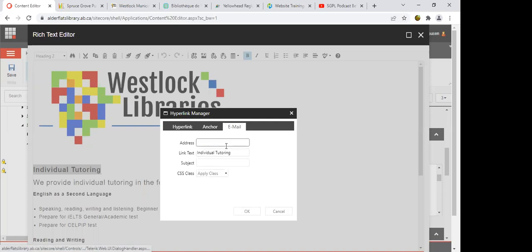You can also add email hyperlinks. So this is really useful for contact pages. Maybe you have a staff member's name, you highlight it, you hyperlink, and then you paste in their email address here. And then when the user clicks on that, it opens up kind of an in-browser mail window so they can send you an email directly.